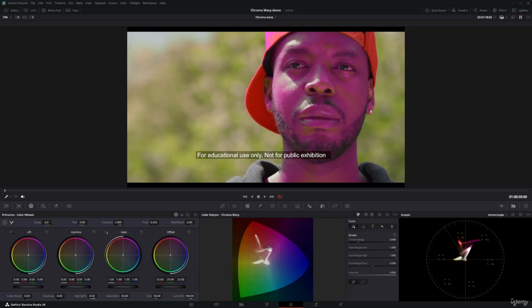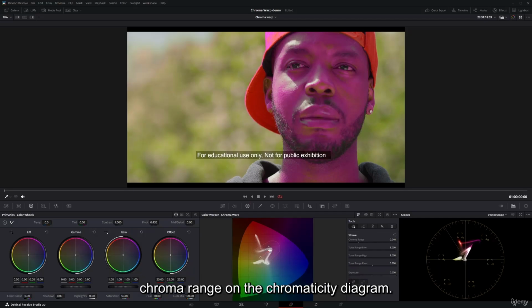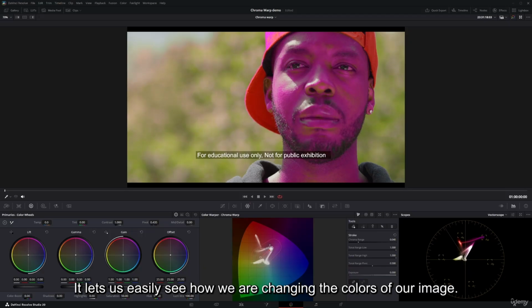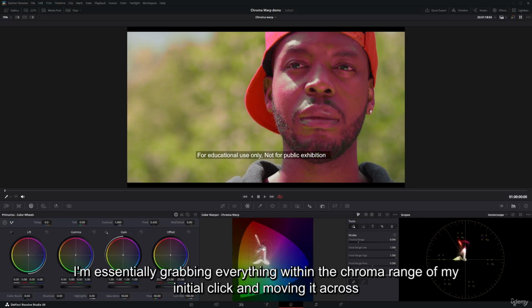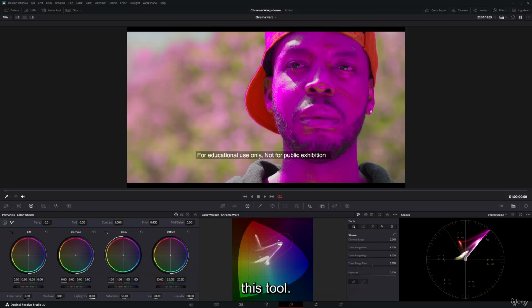This is called a stroke, and it produces two dots, a line, and an area of effect indicator called the chroma range on the chromaticity diagram. It lets us easily see how we are changing the colours of our image. I'm essentially grabbing everything within the chroma range of my initial click and moving it across the chromaticity diagram. The diagram only shows hue and saturation, so we are qualifying based on hue and saturation when using this tool.